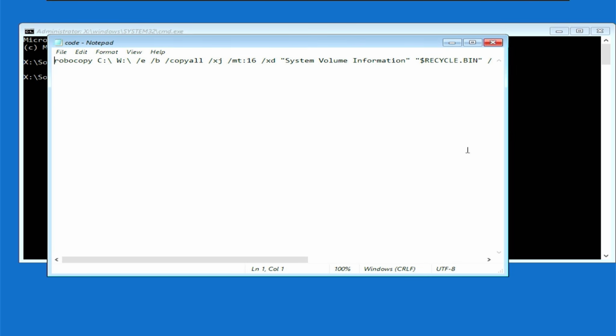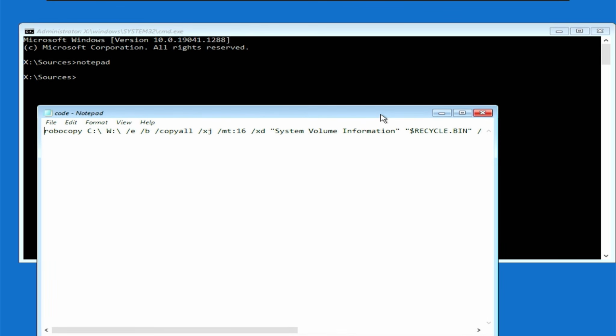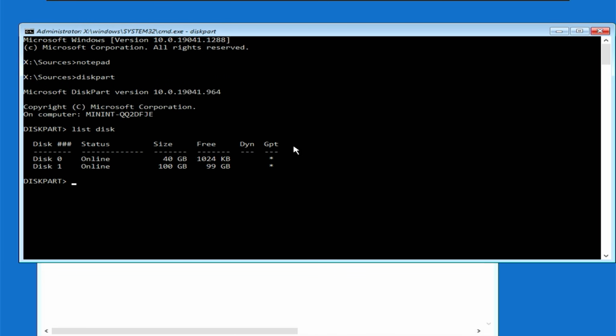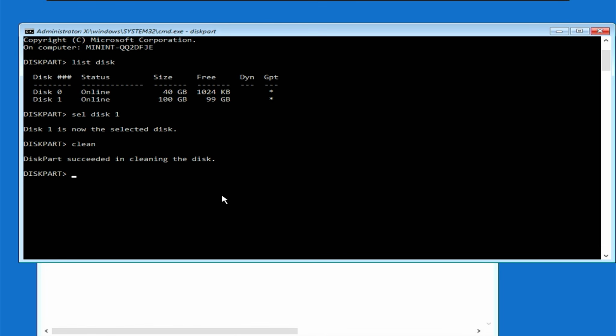I won't be using this command line for now. I'll just drag the Notepad window down. Type diskpart. Enter list disk to check the hard drives on your computer. Now, I will select Disk 1 as the drive to clone the OS to, which will then be installed into another computer. I will clean it. This action will wipe all data on the hard drive.